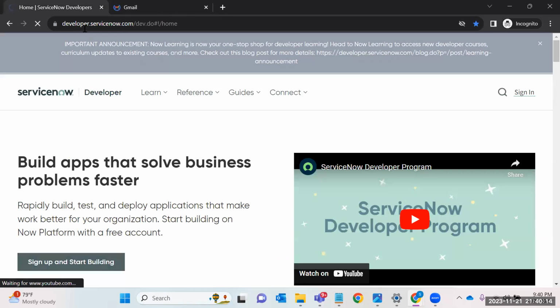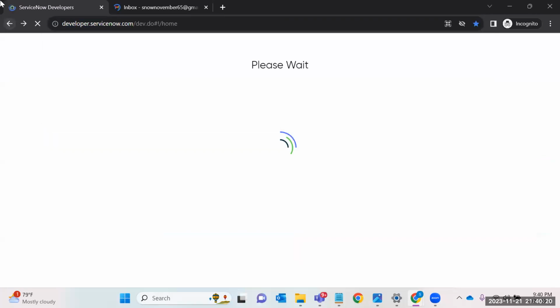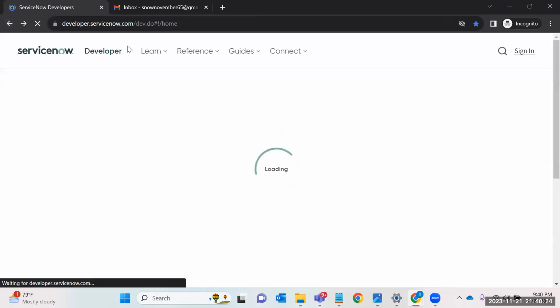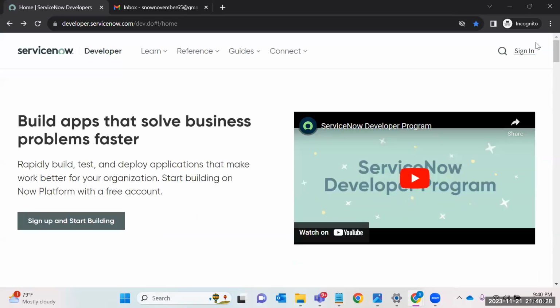So I just go to developer.servicenow.com. When you type this URL in any web browser, if you already have an account, you can directly go and sign in. But if you don't have an account, this is the place from where you create a new one. Just click on sign up and start building.